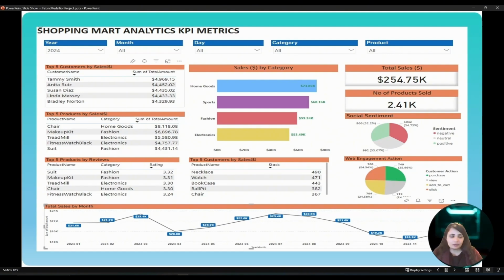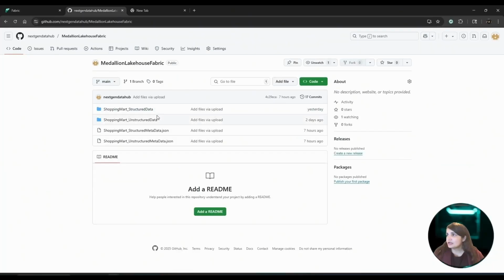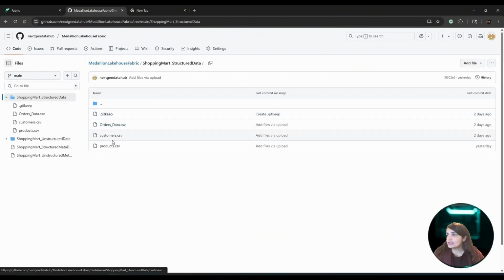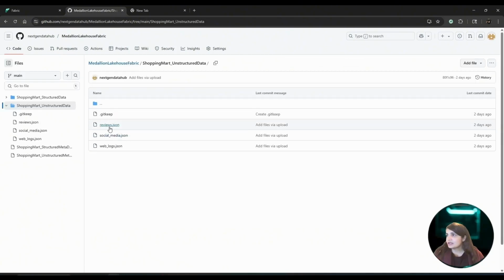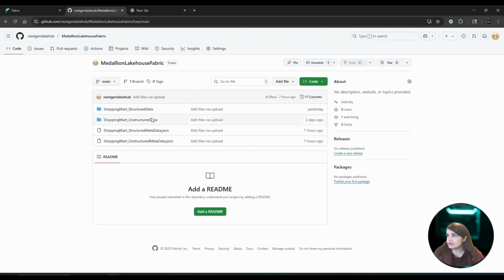So now let me show you the data on GitHub. We have 2 different folders. One is structured data, which will include orders data, customers, and products as CSV files. And then we have unstructured data, which includes product reviews, social media, and web logs. I have made it available here, and we will be ingesting this data using an API.